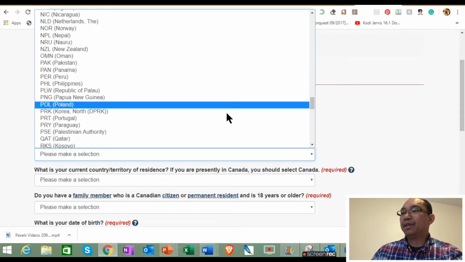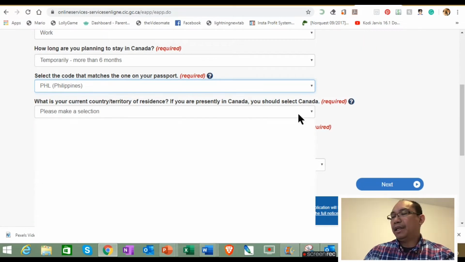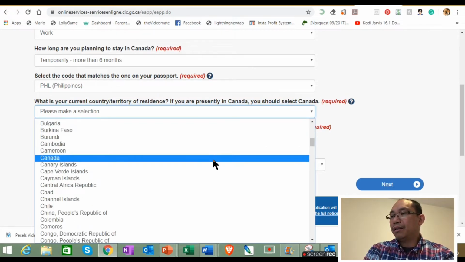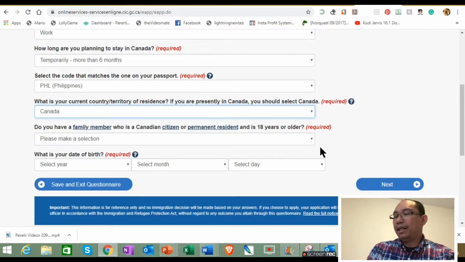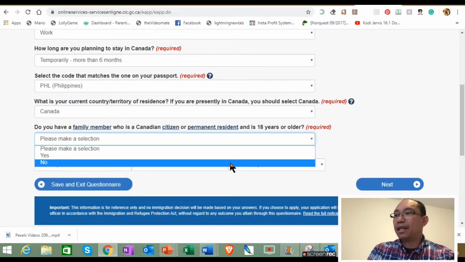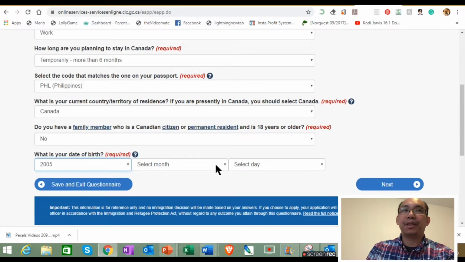And then select the code for your passport. So it is your citizenship. Where do you come from? And the next would be your current residence. If you're here in Canada, just put Canada. And then for the next question, do you have a family member who is a Canadian citizen or permanent resident who is 18 years or older? If you don't have one and you are applying on your own, you have to choose no. And then put your date of birth.